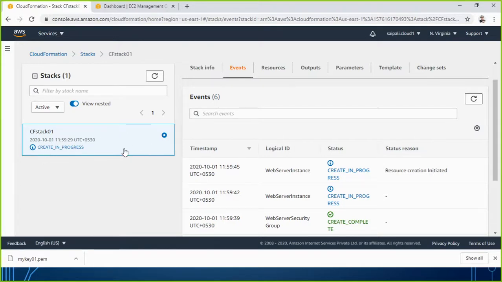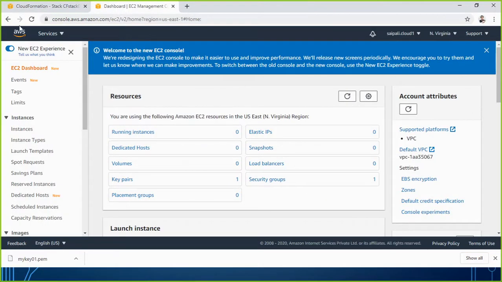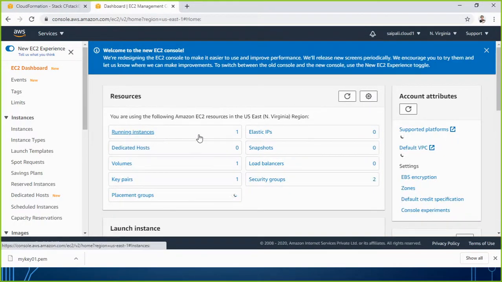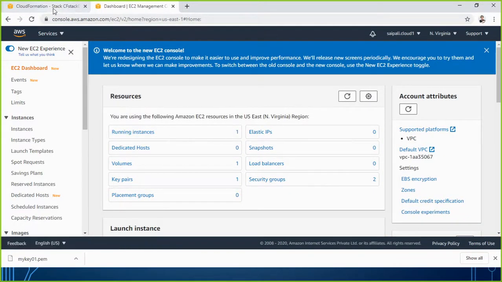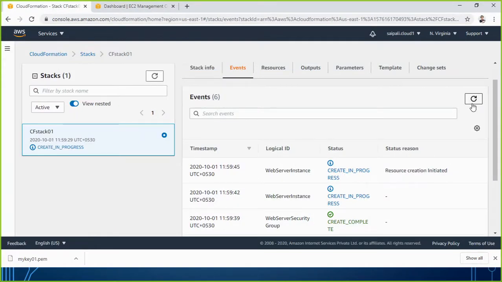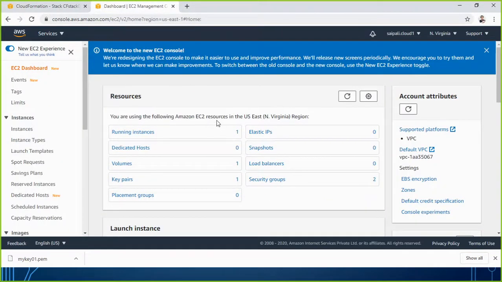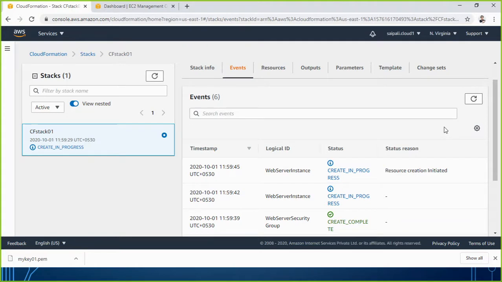So still it is in create in progress, because it is going to launch that instance. This side also we can do a refresh and we can see a running instance. Now you see it is already changing to 1. That means it is about to finish. Unless this task executes properly, it is not going to show me completed.